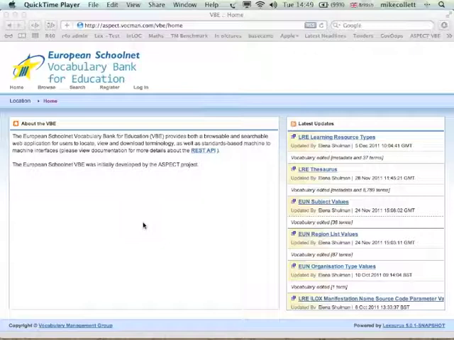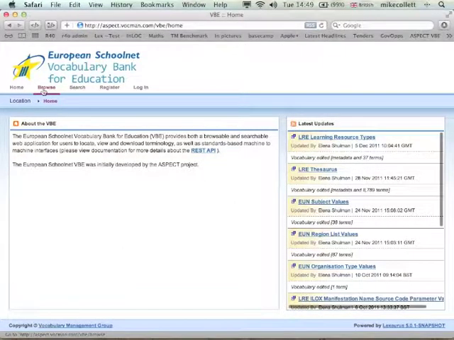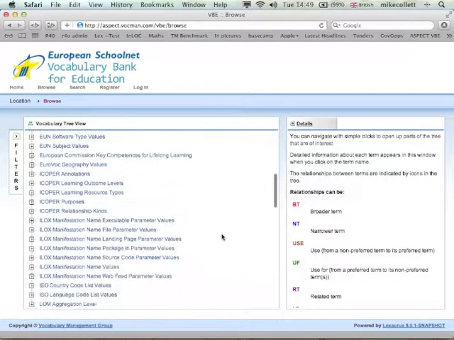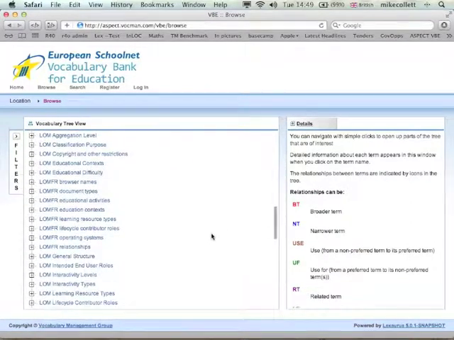Let's take a look at European SchoolNet, which is an example of a vocabulary bank. You can see the latest updates on the right, available via an RSS feed, so you can be sure you're up to date. You can browse. You can see all the vocabularies that are there, and they have a large number.